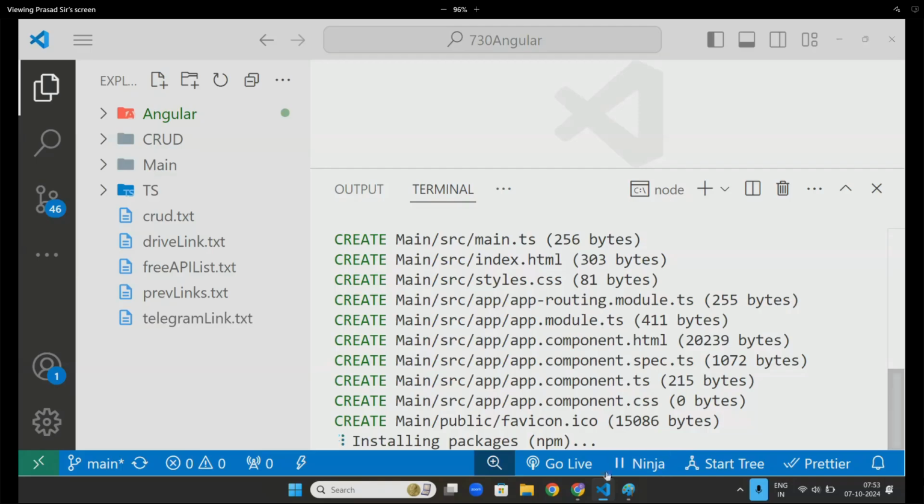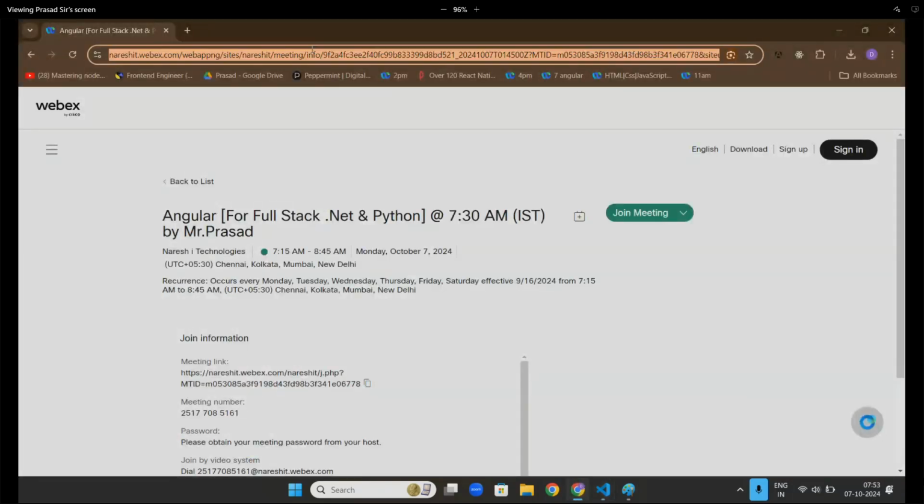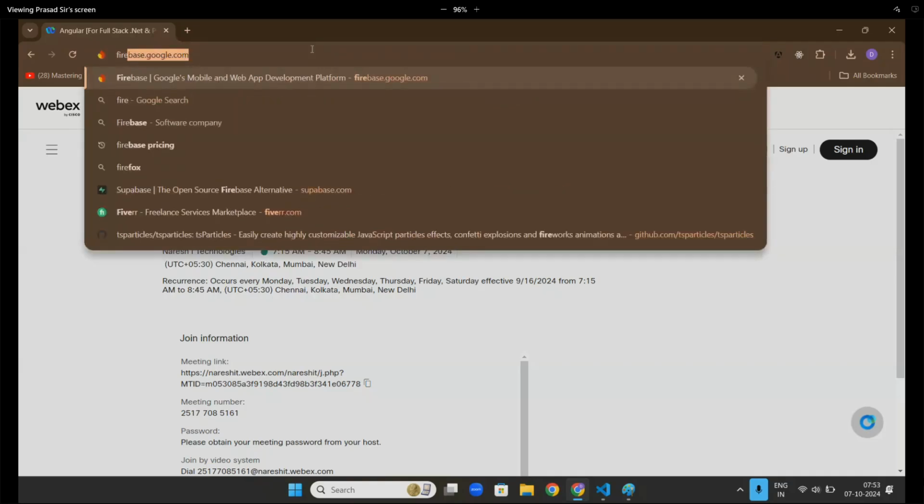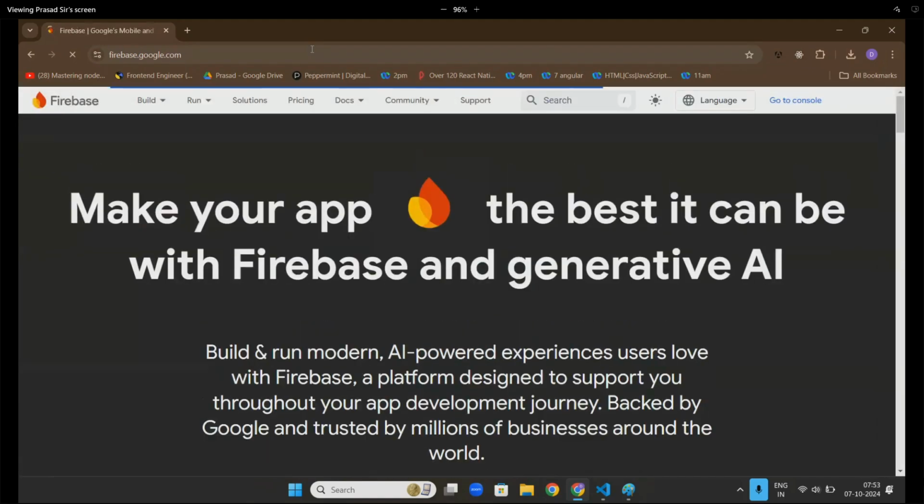In the meanwhile, let me show you something called Firebase. For the people who don't know, Firebase is called a BaaS. BaaS means backend as a service. What does it mean, sir?